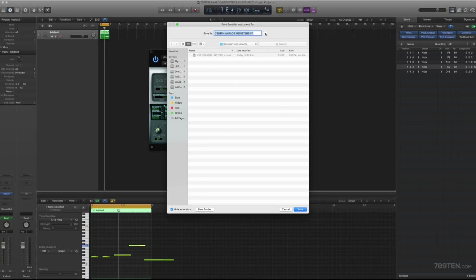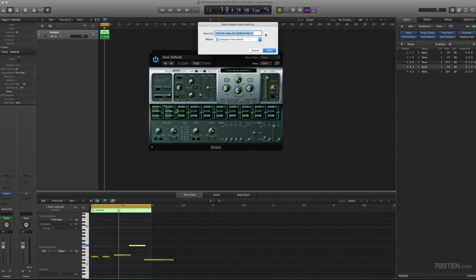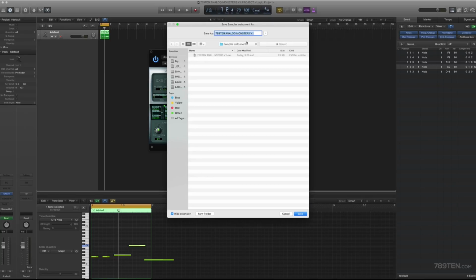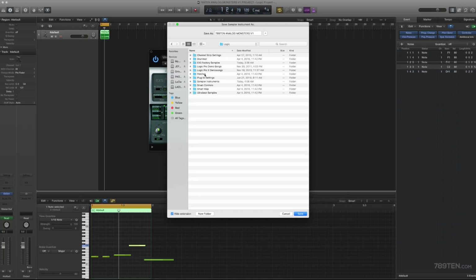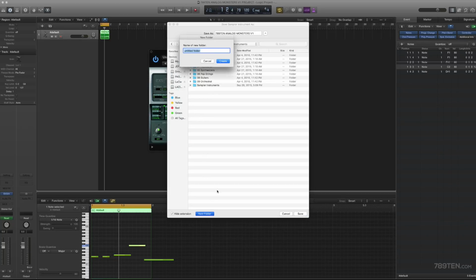If you're not seeing this dialog box and you're seeing something like this, make sure you click the downward arrow. We are then going to go ahead and click on this next drop-down menu over here and go to our root directory. We're then going to pick our boot drive, go to Library, Application Support, go to Logic, and then over to Sampler Instruments. Now, if this is the first time you're installing one of our packs, I recommend going to make a new folder, call it 78910.